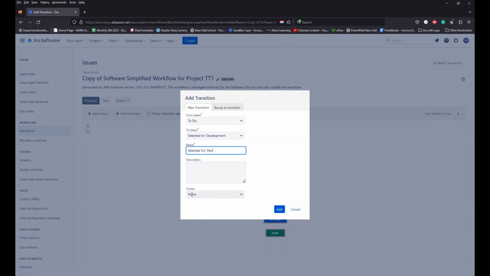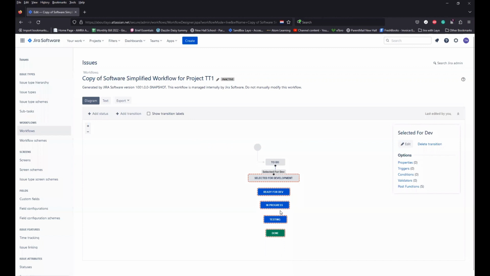Here where it says Screen, in my next video I will be showing you how to add different resolution screens to different transitions based on what rule governs the team. For the purpose of this training, I will leave that as None because we don't want any resolution attached to it. So I'll click on Add, and literally that's what you need to do. You just need to determine how the process would work. Do you want to go from To Do to Selected for Development?